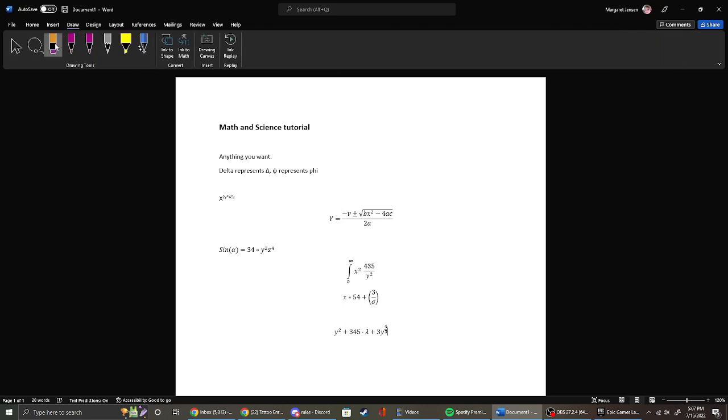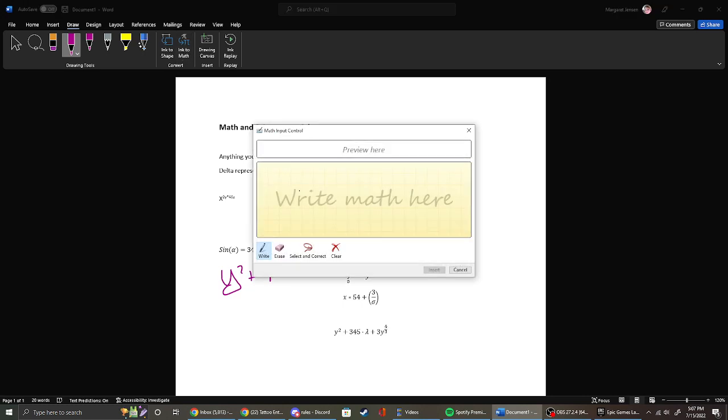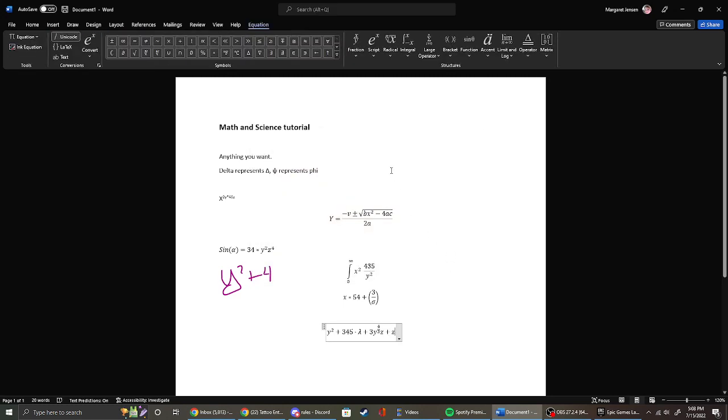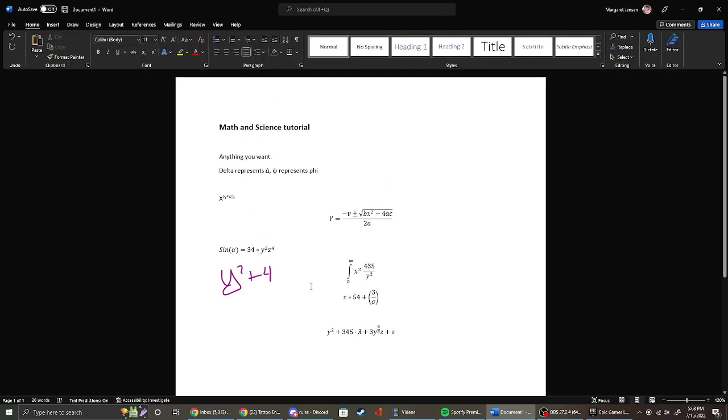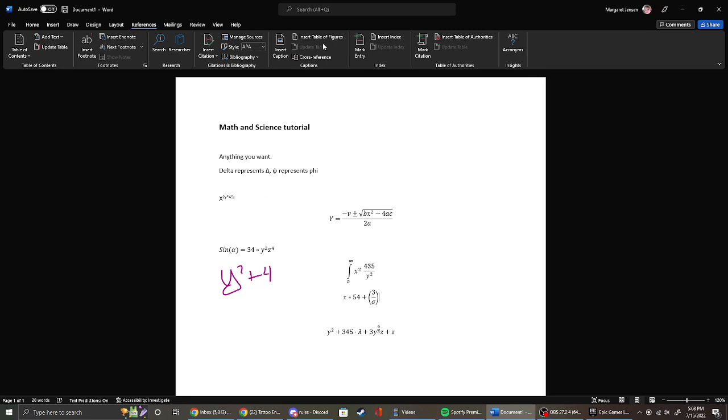But again, you can also just draw. It is definitely not as clean and crisp as typing the equations. You can also ink to math in this draw tab, and it'll do stuff for you, just the same as the insert if you're drawing the math. Ta-da! All right. Let me know if you have any questions or need to know anything else.